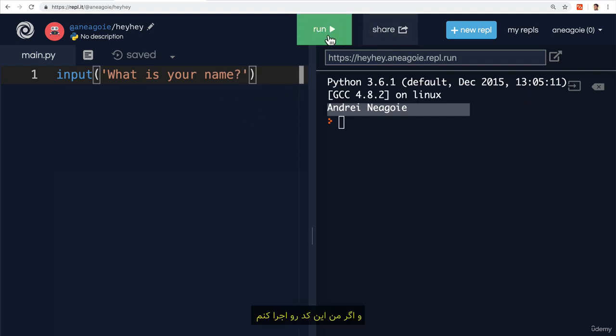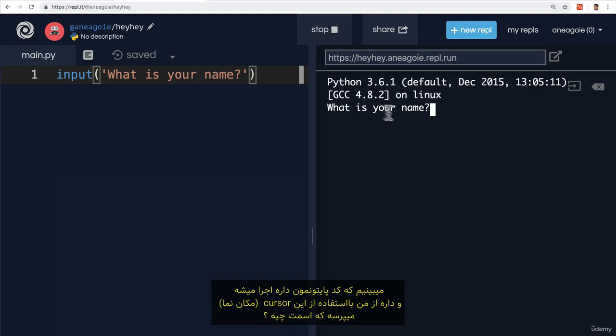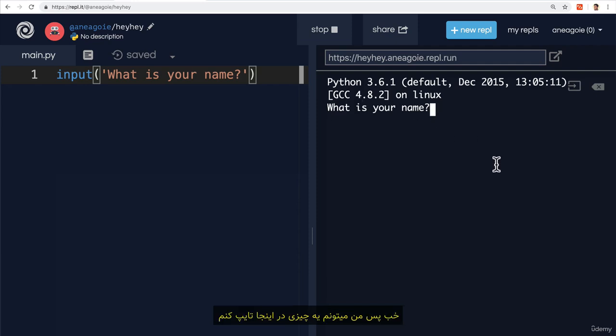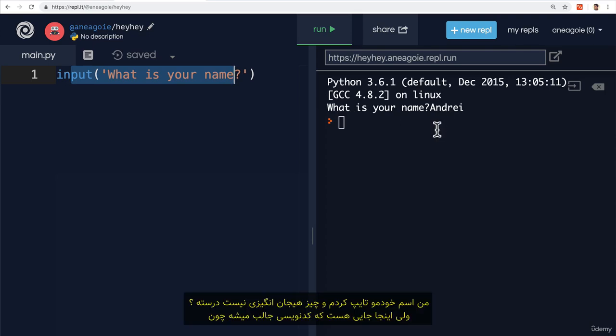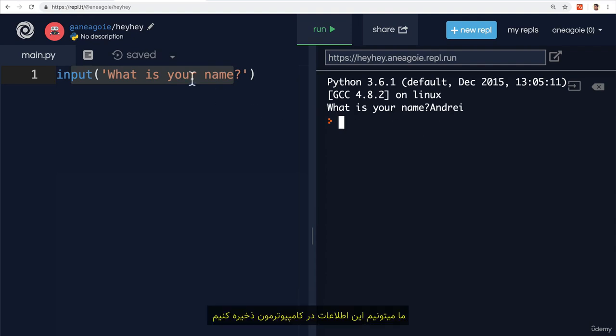And if I run this code, we see that we have our Python code running, and it's asking me, what is my name, with this cursor here? So I can actually type something here. I can say, Andre. And if I hit enter, well, there you go. I've just typed in my own name. Nothing that exciting, right? But this is where code becomes interesting because we can store this information on our computer.